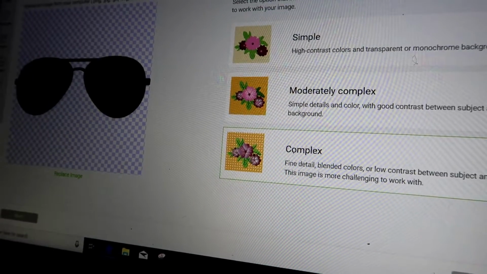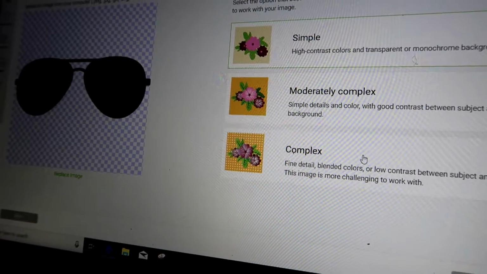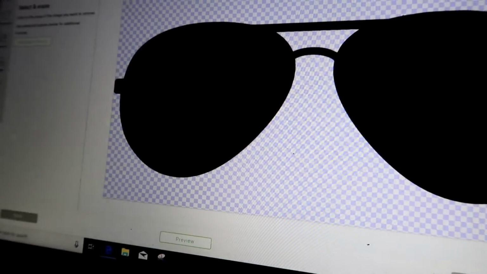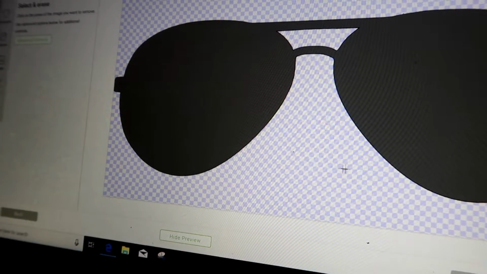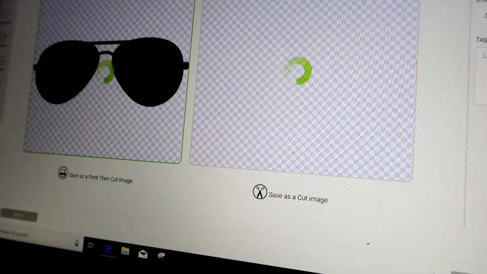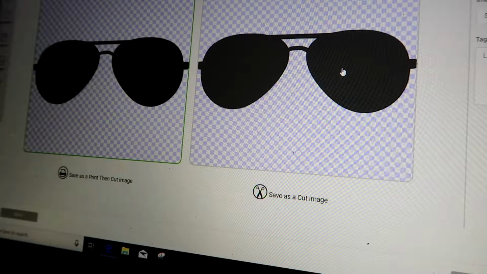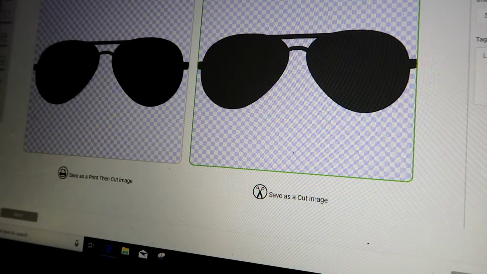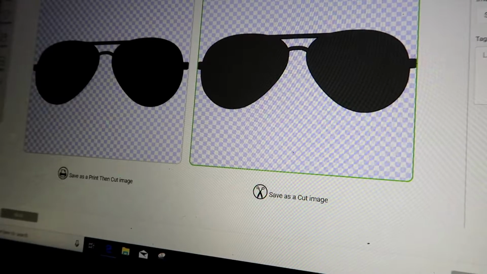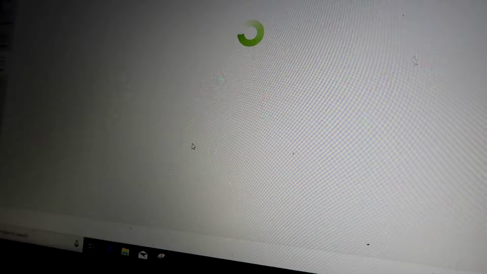I always choose complex, and then hit continue, and then click preview to see if there's any cleanup that needs to be made, and it doesn't. So now I'm going to do continue, and I'm going to do this as a cut image. So then you would click cut image and save. I already have it on there, so I'm not going to save it. So I'm just going to cancel for now, and then go to images.